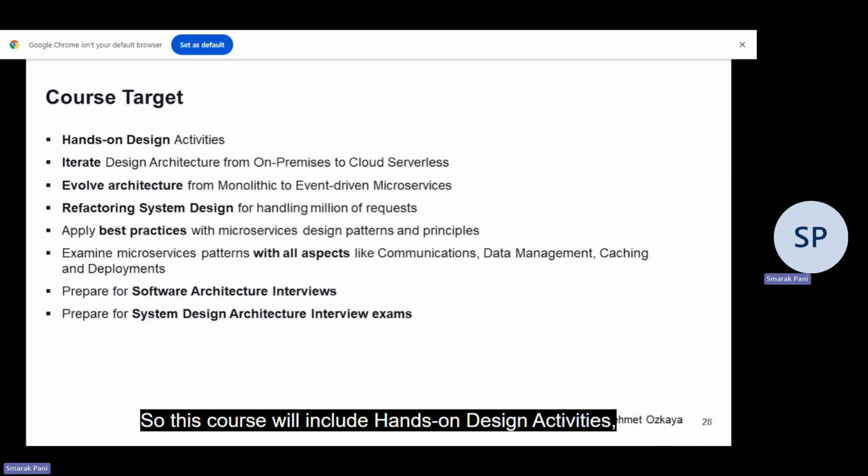So this course will include hands-on design activities, iterate design architecture from on-premises to cloud serverless architectures, and evolves architecture from monolithic to event-driven microservices and serverless architectures, refactoring system design for handling millions of requests for high availability and high scalability, and applying best practices with microservices using the design patterns and principles.